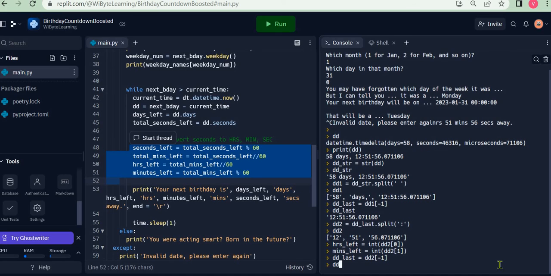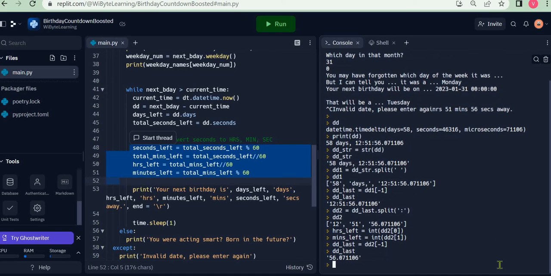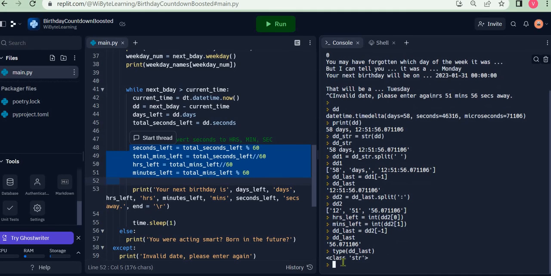Now if you look at dd_last, it is something point something, which is a string. Remember, though it looks like a floating point number, it's not. In fact, it's a string. You can do type of dd_last, and you can see that's a string. Now if I were to split this dd_last, let's call it dd3, for example, I can just say dd_last.split, and this time round I'll split it with a dot as the splitting character.